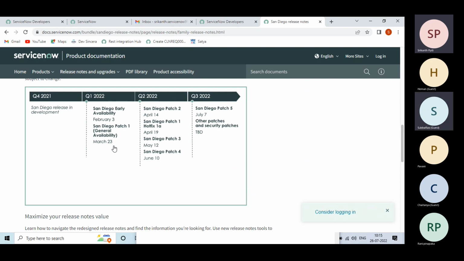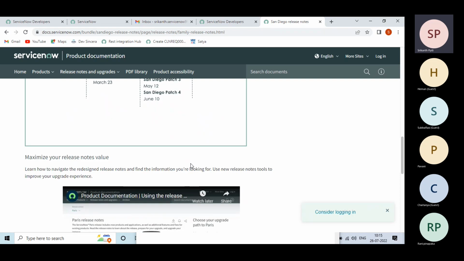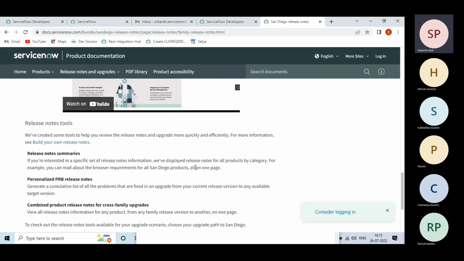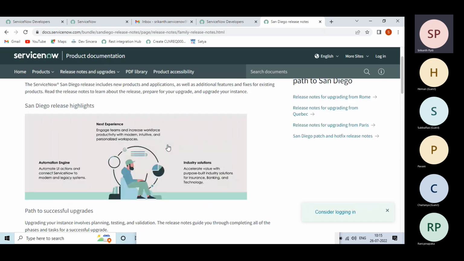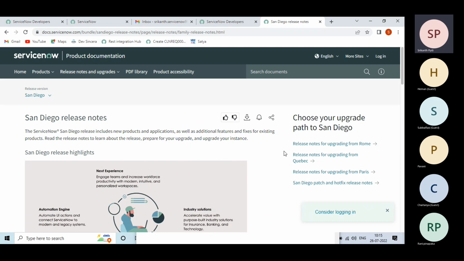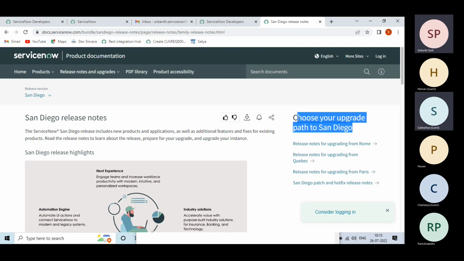What is the plan? Till what time will it be available? When is this going to be done? Every single thing is planned. The roadmap is very quick and clear. Also, what are all the new features that have come up, how you can use these new features, and if there are any conflicts, all of them are properly documented in these release notes. You can use these release notes.